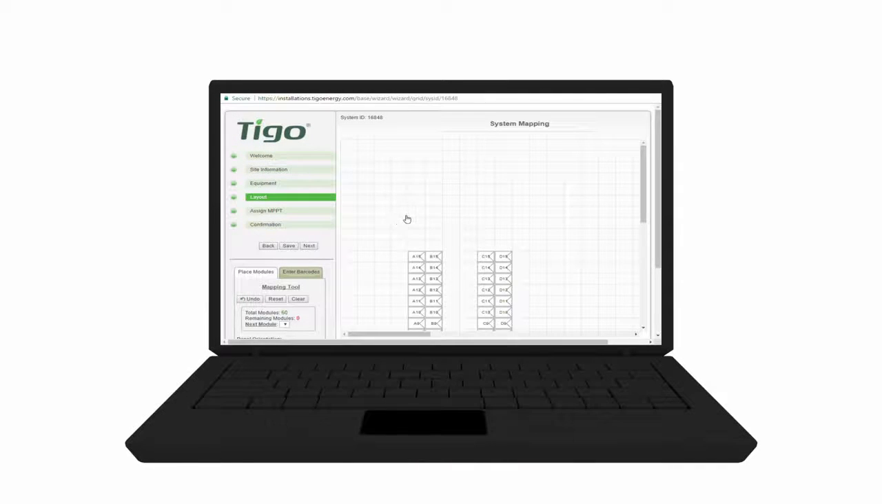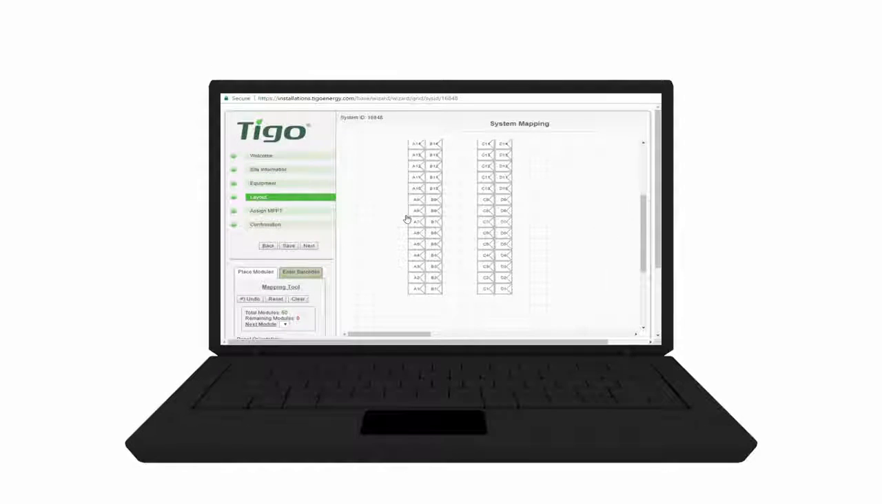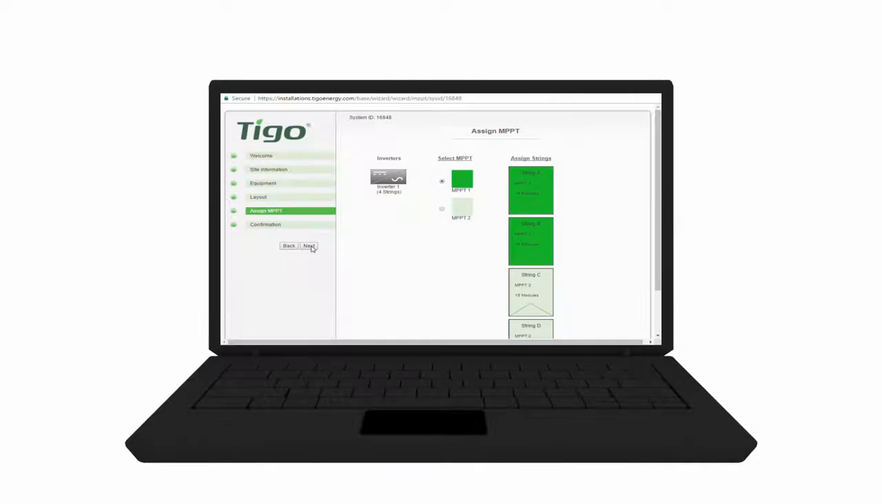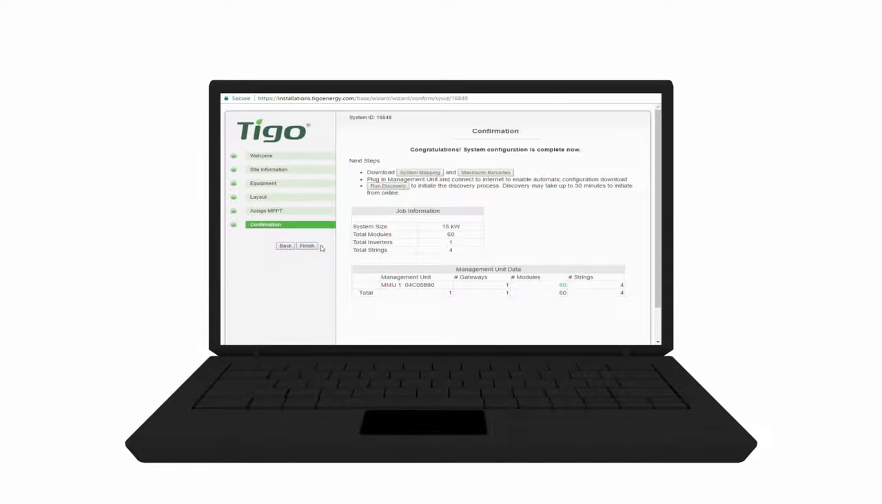In the layout step, you can arrange your modules to match the physical installation. You can place modules individually or by string. Once all modules have been placed, enter the TS4 barcodes. This is the Tigo barcode located on the TS4 junction box or TS4R add-on unit. You can also upload a CSV file using the template available on this page in the site builder.